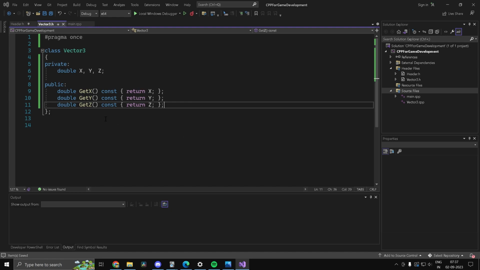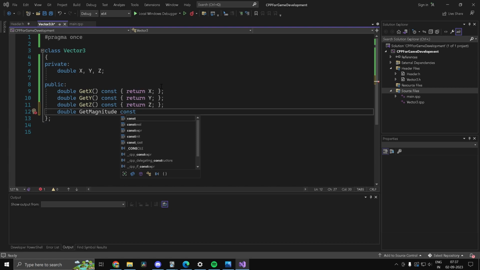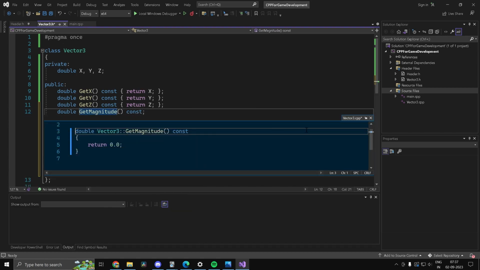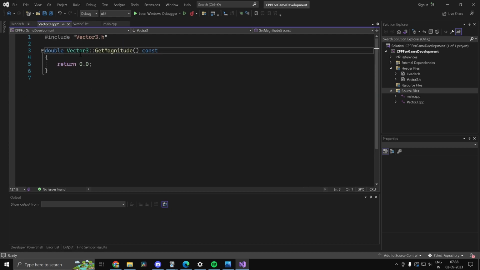Now one thing to note is that we can't actually set anything right now, as well as we don't have any constructor to initialize this vector or change the value. We will worry about that a bit later, but for now let's create a function to find the magnitude of the vector. The magnitude is going to be a double again, so double get magnitude, and this is going to be const as well. We can define this one outside the class, forgot the parentheses over there. We can go ahead and use quick actions, create definition in vector3.cpp. It should take you over here.